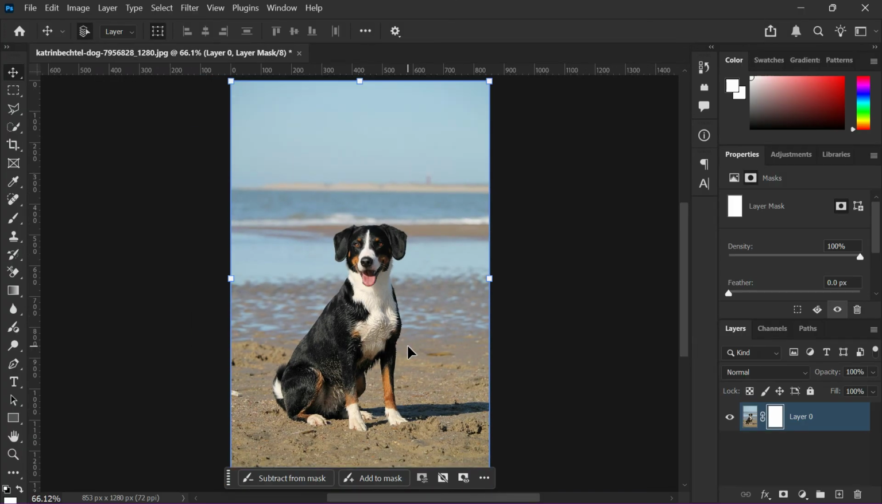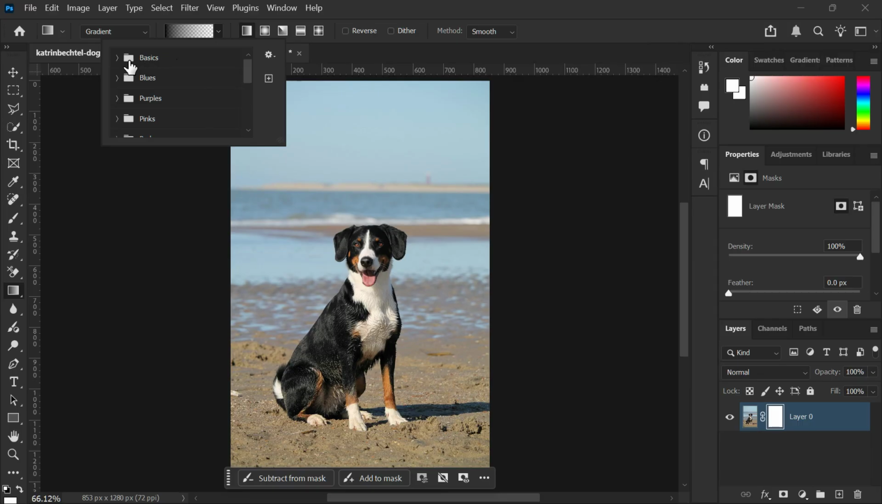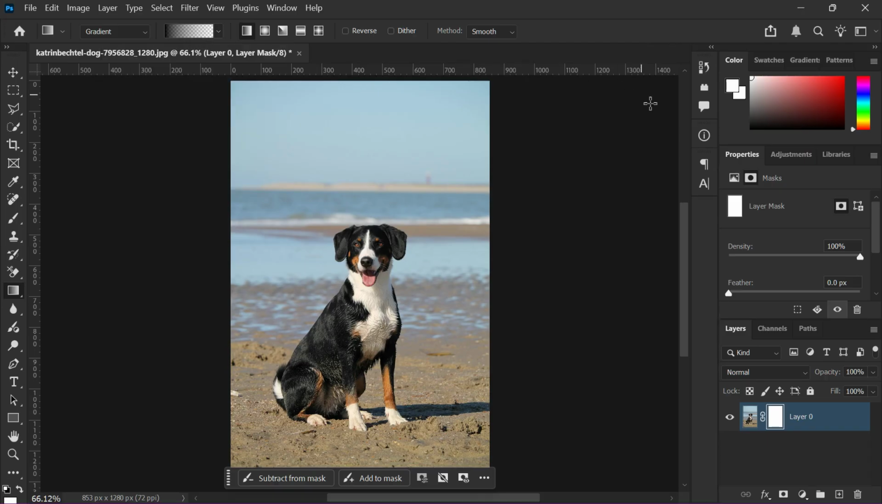Next, select the gradient tool from your toolbar or simply hit the letter G on your keyboard. With the tool active, look up at the top options bar. You need to ensure that the gradient is set to a black to white transition. This is the secret to the whole process because in Photoshop, black on a mask represents complete transparency, while white represents full visibility. Click on your canvas and drag your mouse in the direction you want the fade to happen.